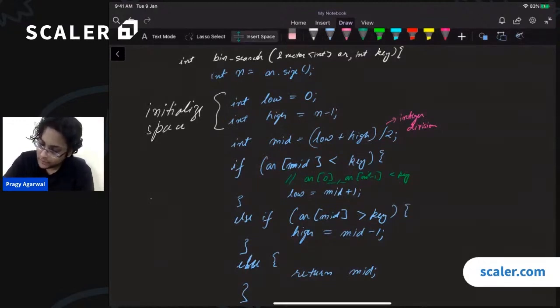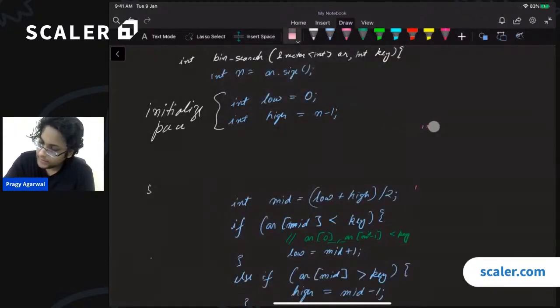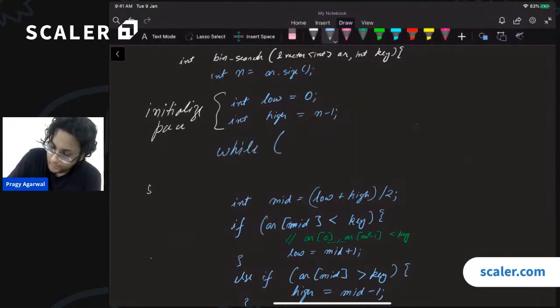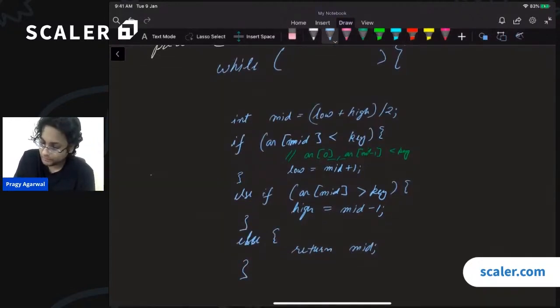So let me add some space over here. And let me say, I will loop. Let us say I loop forever, while some condition. I don't really know what this condition is, but as long as this condition is true, I will keep looping, till this condition is true.